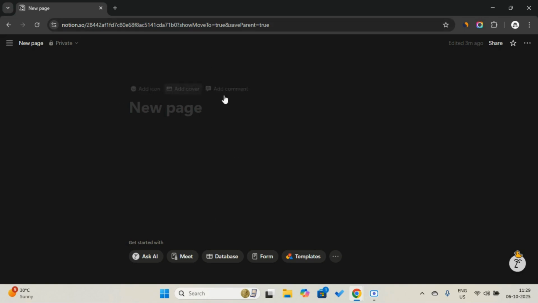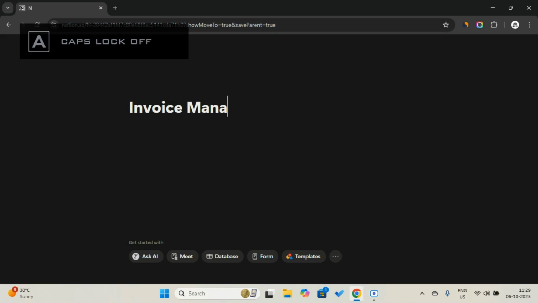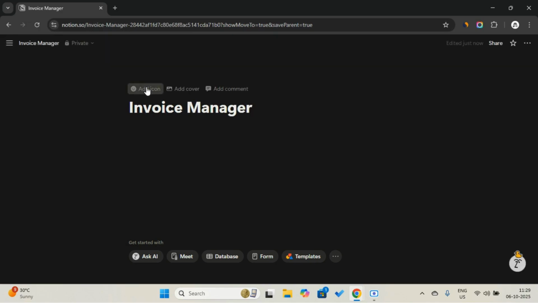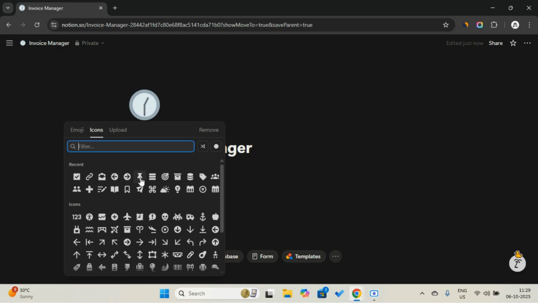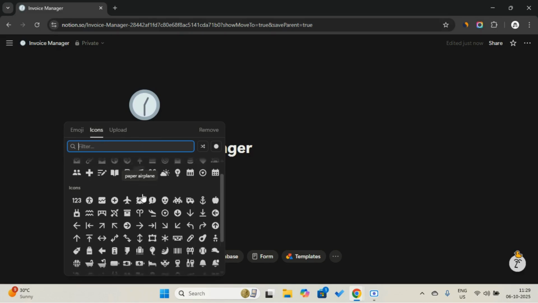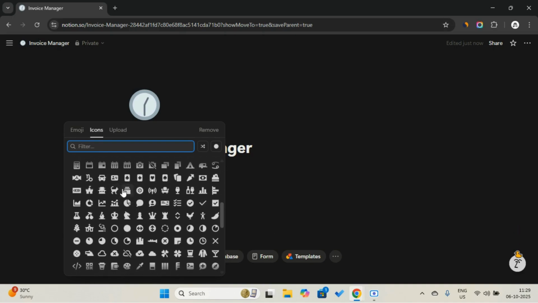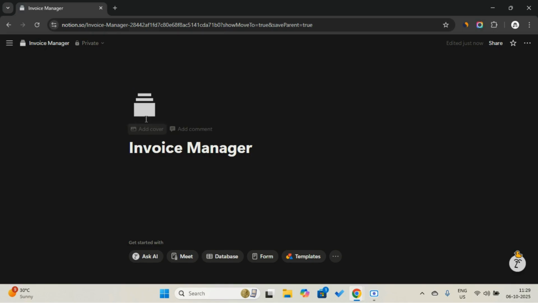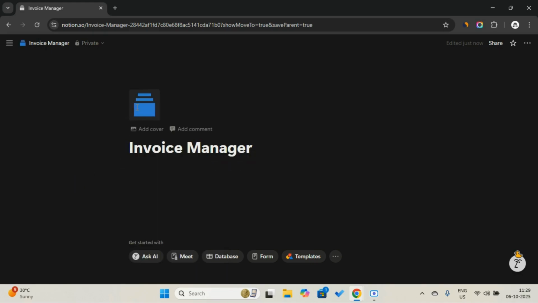It's like this, new page. Name it Invoice Manager, and then add an icon for it, and let's find an icon. Oh, there's a lot of icons. I'm randomly going to select one. Okay, good. Let's change the icon color to blue, and then select again. It's going to change to blue.